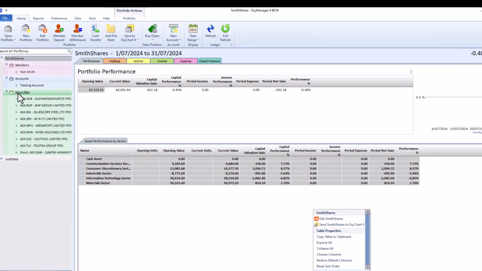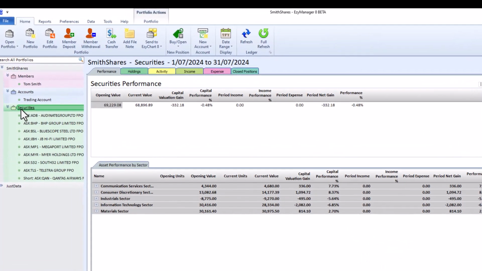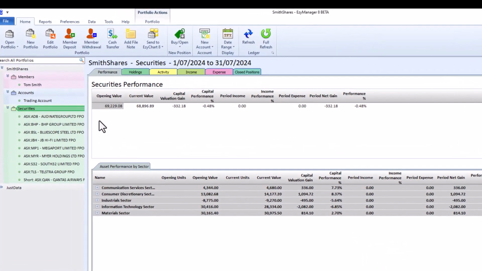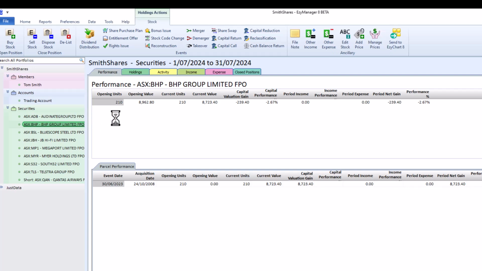Going back to the map, if I change the focus to securities, the screen will display the performance of just the securities, and you can drill down further to performance on a particular stock, such as BHP.